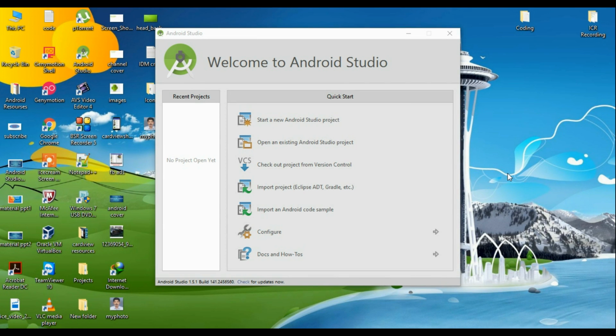Hello guys, welcome back to another Android tutorial. Today we are going to learn how to create a navigation drawer using NavigationView.